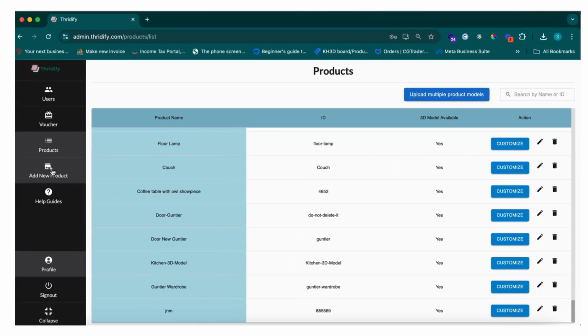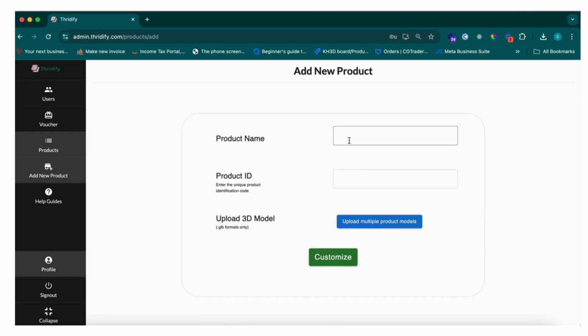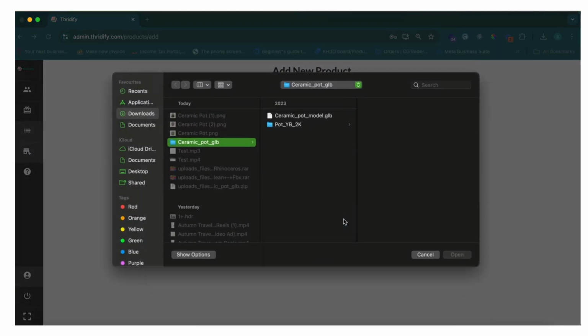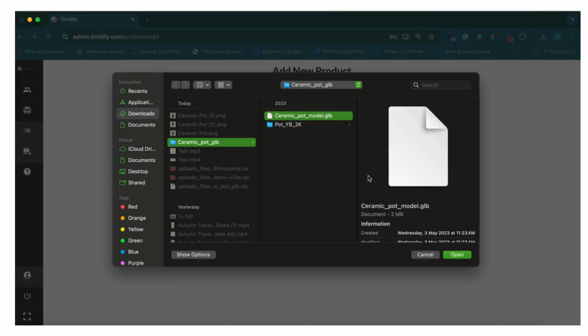I will click on add new product. Step 1, add the product name, the product ID. Step 2, click on the upload the 3D model. Ensure that the model that you're uploading is a GLB file, because that is the file that is compatible for rendering 3D models on the web.